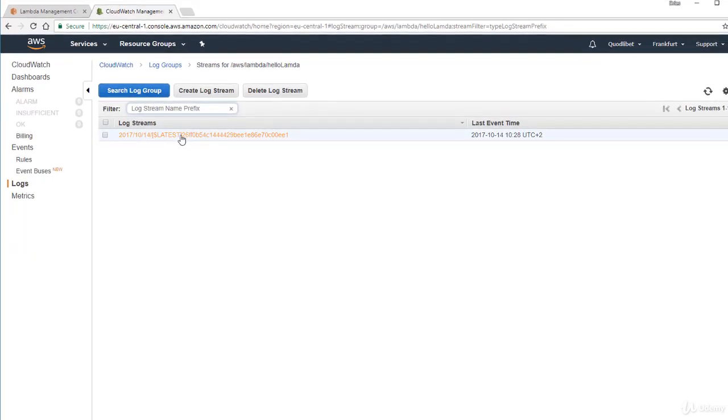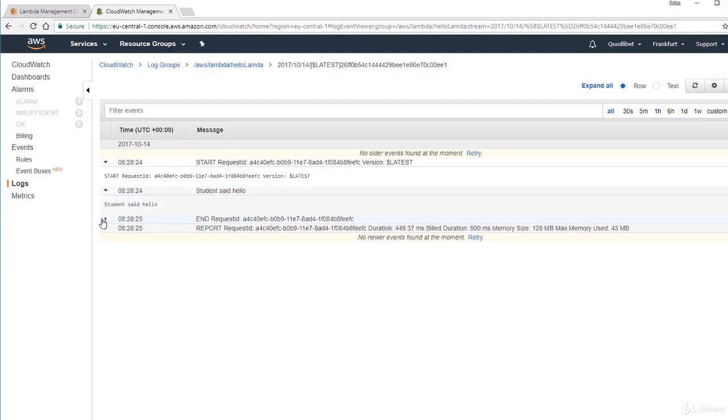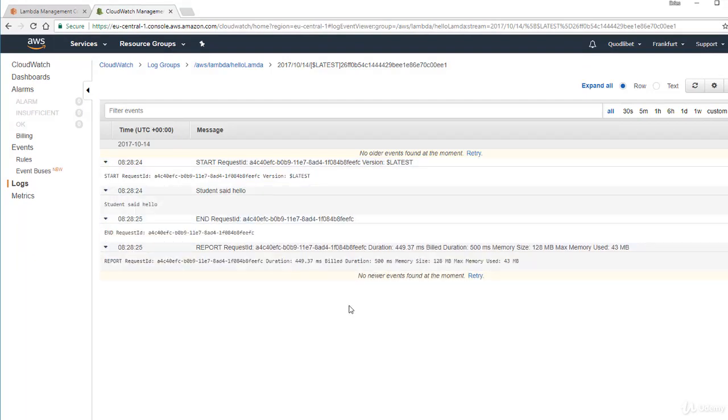So each execution will provide us a log stream, and in the log stream we see basically the same logging as we saw in the Lambda section as well. So we get information that it started, which version it ran. We get our log message that we wrote to the log, a message that it ended, and then a report with all the information about how long it took and how much memory it used.